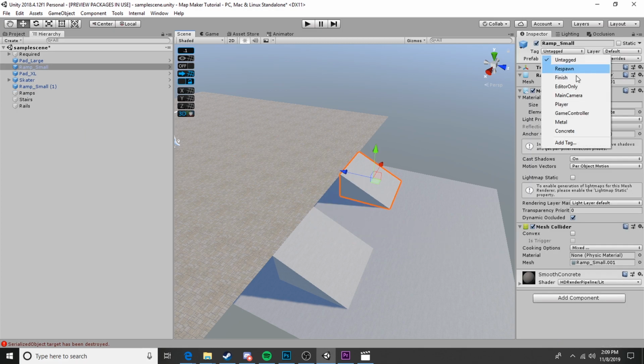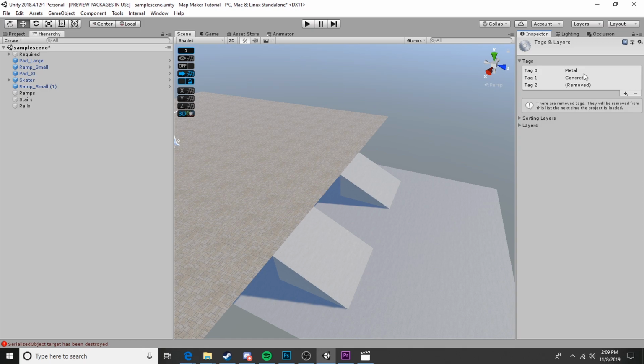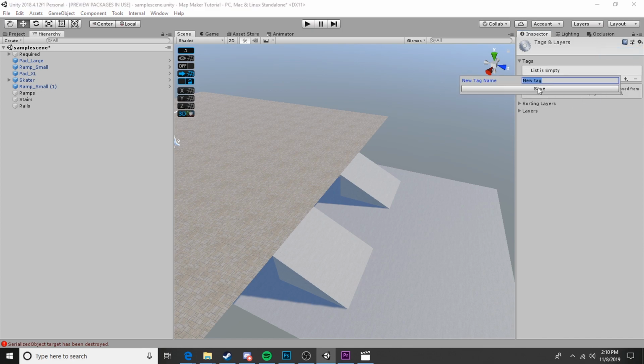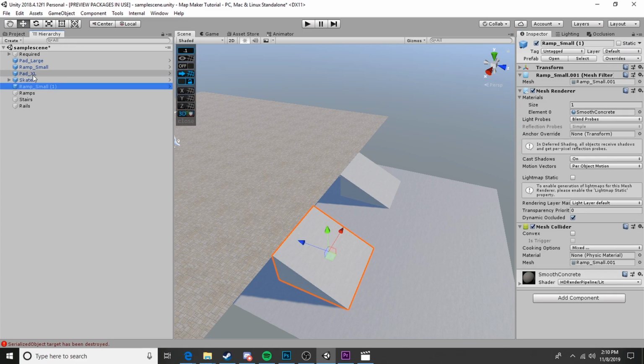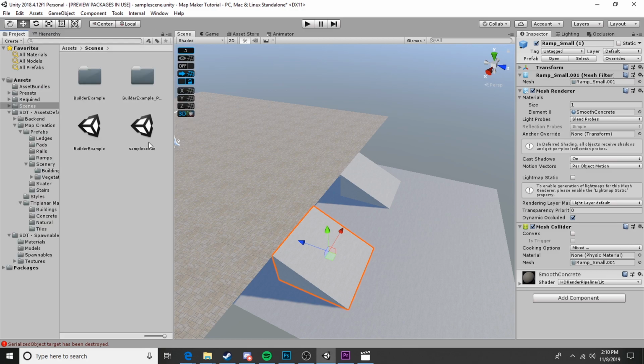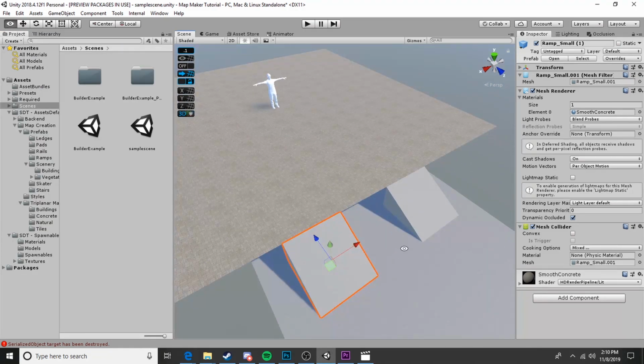And we're going to go tags, add tag, and we're going to remove these tags. Once we remove those, we're going to hit reset, and then we're going to add tag 0 as concrete. And it has to be in this order or it won't function properly. Tag 1 is wood, and then our final tag is metal. If we go ahead and re-import our rail, you will see that it is all fixed.